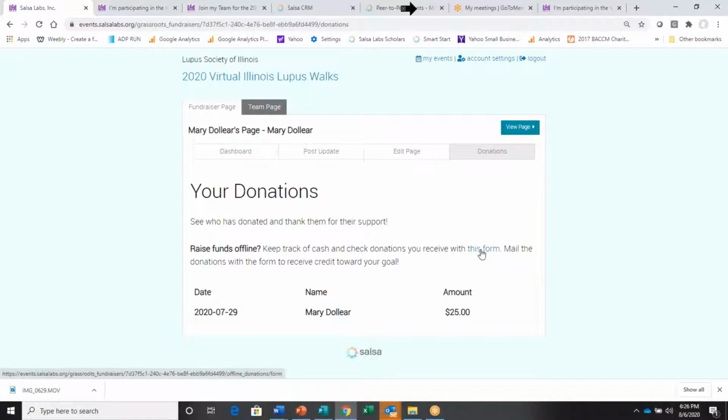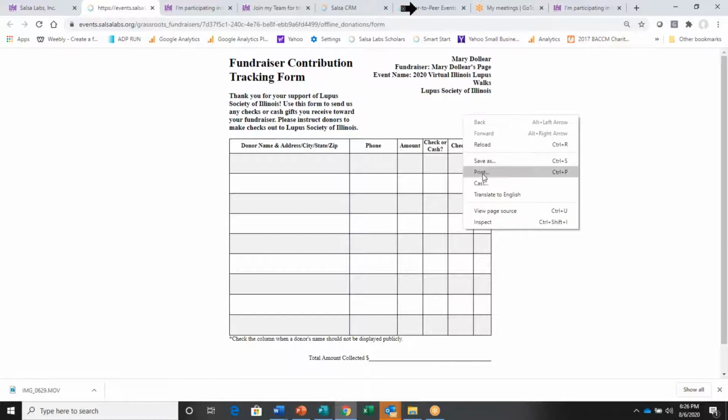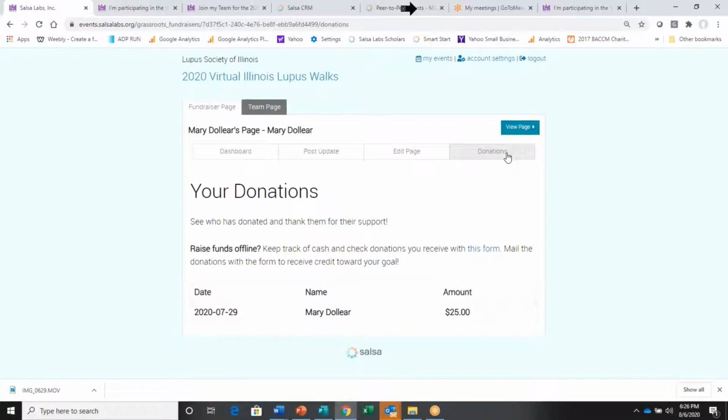One other feature about the donations page, if you do collect donations in cash or check, you can click this hyperlink right here. It says this form. And you can print this up right here. It just makes it easier to keep track of everything that you are submitting, right? And you're going to want to write your team or your individual participant page right here. And you can print this page up. You can't fill it out online and then print it. You have to handwrite it. But that's available for you as well through the donations section tools.